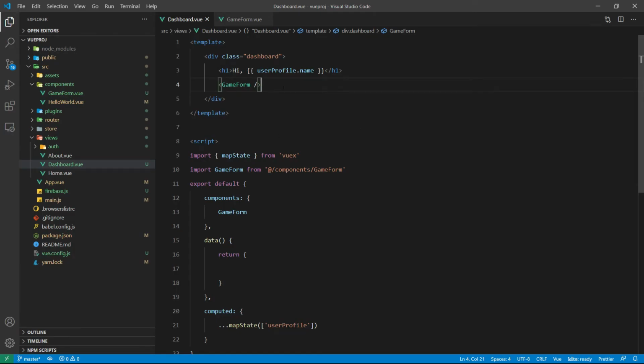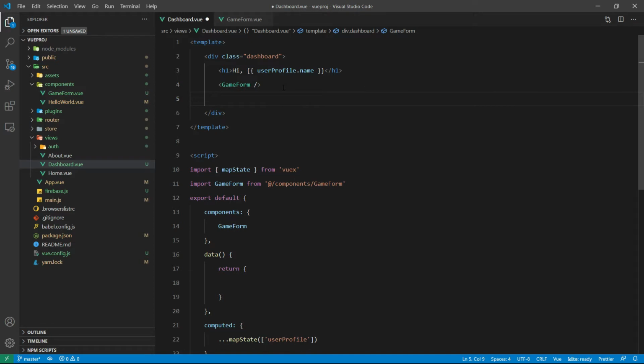Here, after the game form, we are going to add a row and there will be some columns. In each column, we are going to have a card. That card will display a particular game.